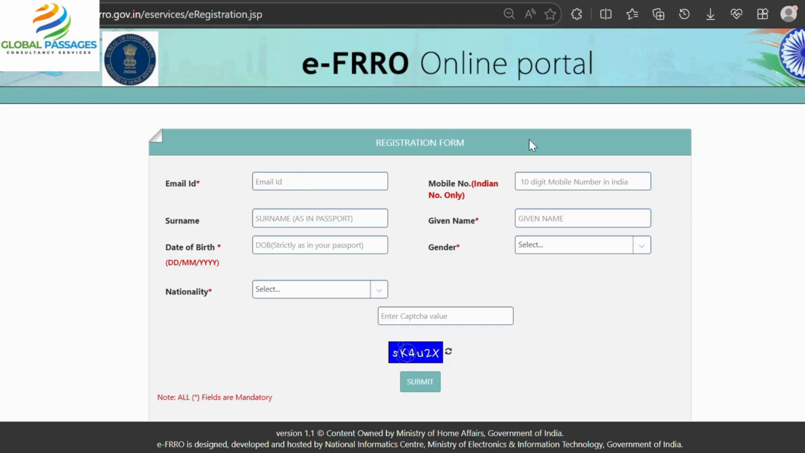Just type your mail ID and mobile number. Only an Indian mobile number is accepted, as clearly mentioned here. Other countries' numbers will not be accepted. Your given name, date of birth, and all the details should be as per passport only, along with the passport copy and nationality. Then type the captcha here and hit the submit button.